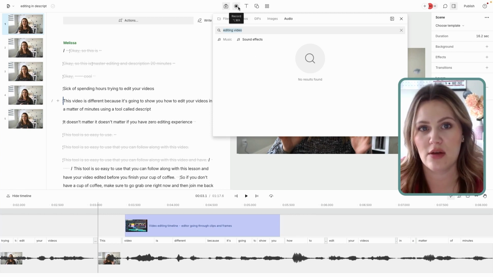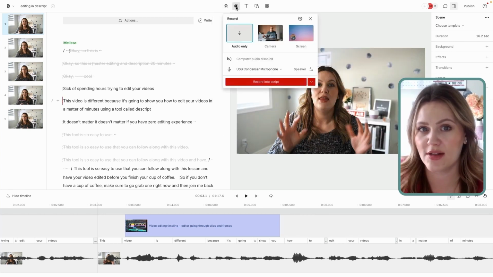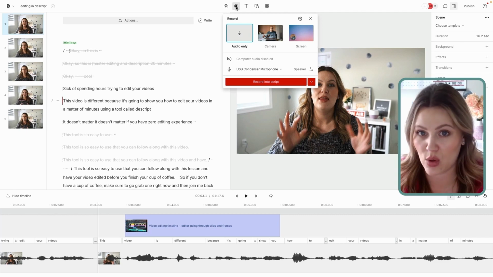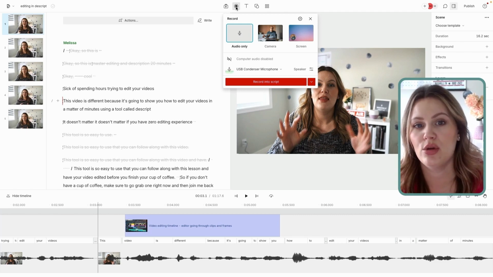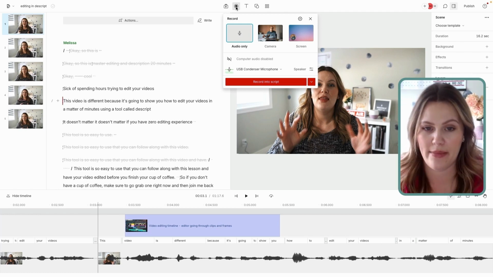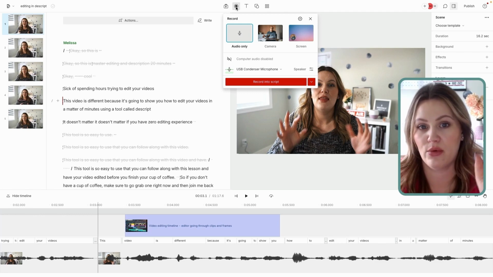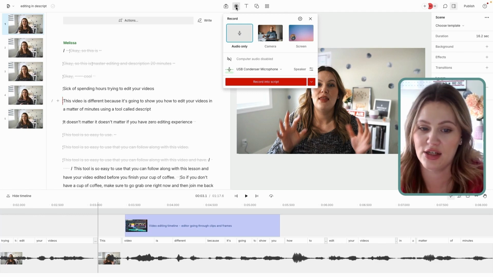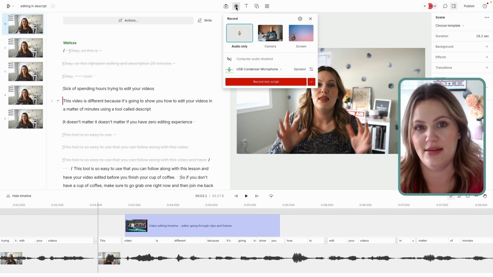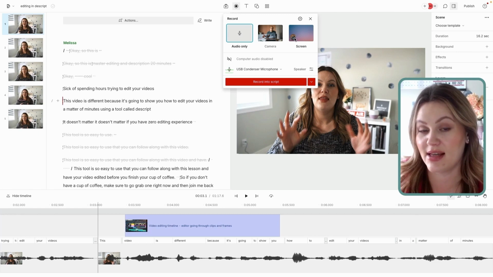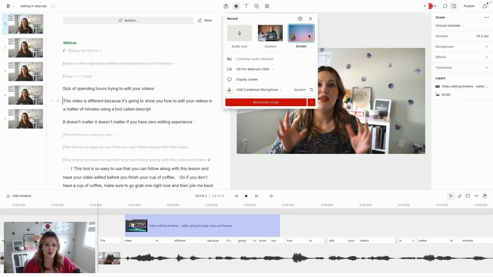Now, the other options along the top here that you can add are record. So again, if you wanted to add an extra piece of recording to your video, you could do that without having to go back to your camera, set up your equipment, record, and then upload it to your computer and all of that. You can actually record something and add it into your script right inside of Descript, which saves you so much time, especially when it comes to things like screen recordings. This is an amazing tool.